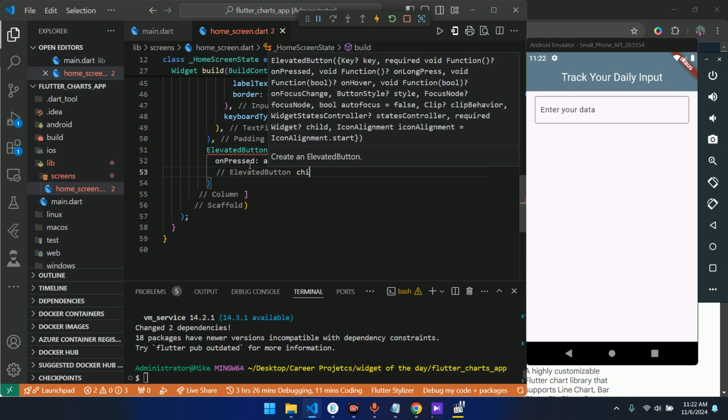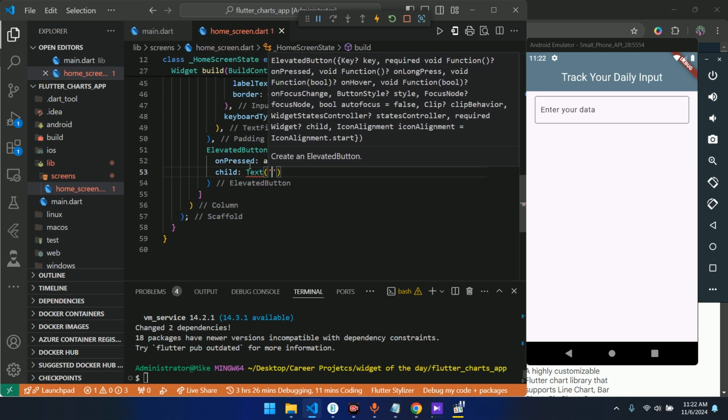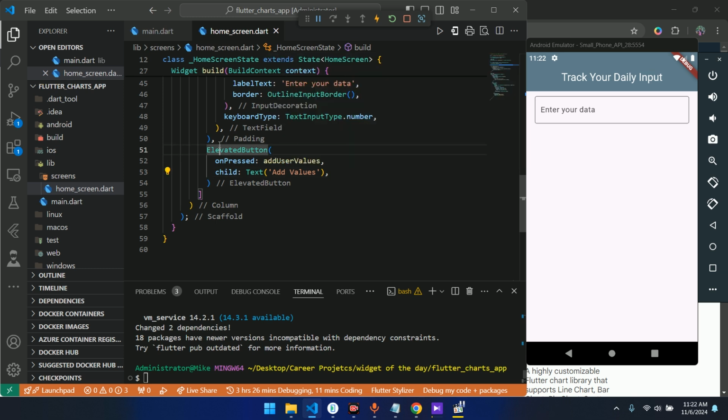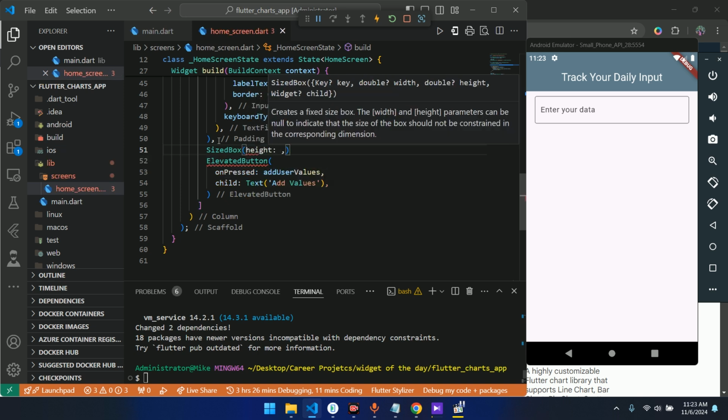Then the child is going to be a text saying add values. Then I think we can put some space here using a sized box. Say height, give it a height of 8.